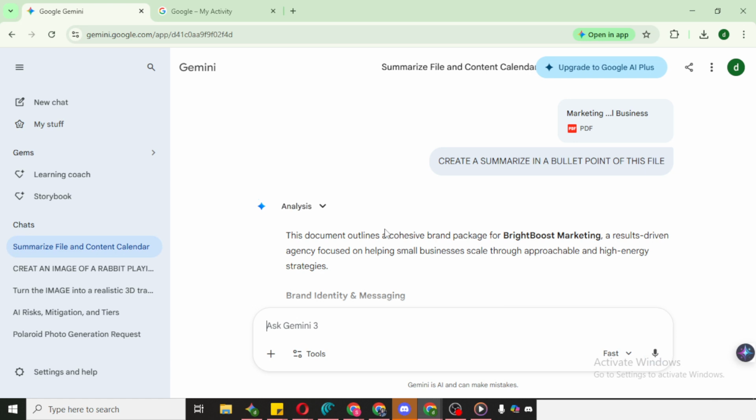If your PDF contains private or sensitive information, share only what you're comfortable analyzing in a cloud-based tool and follow your organization's data policies. That's it.